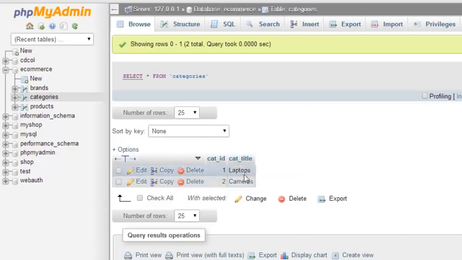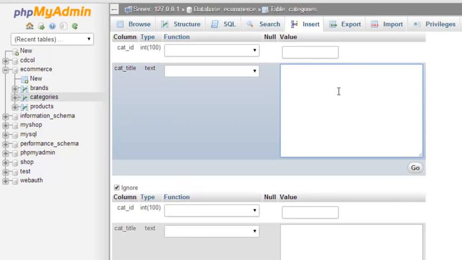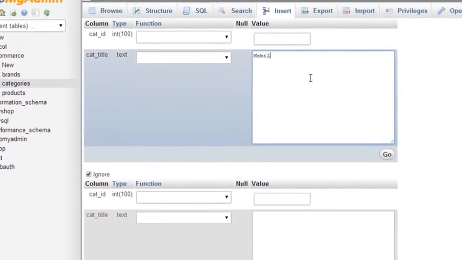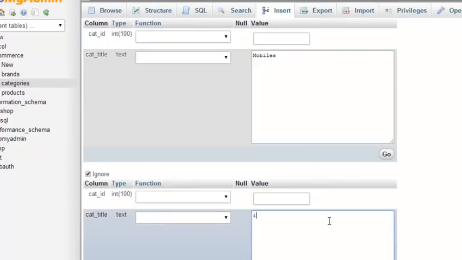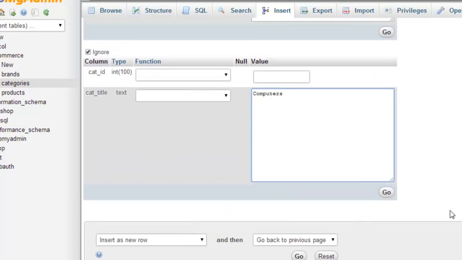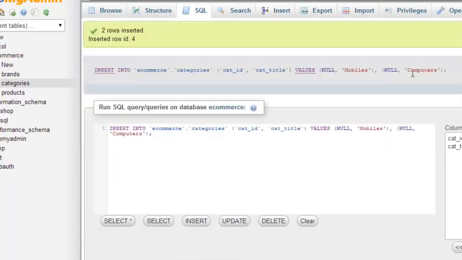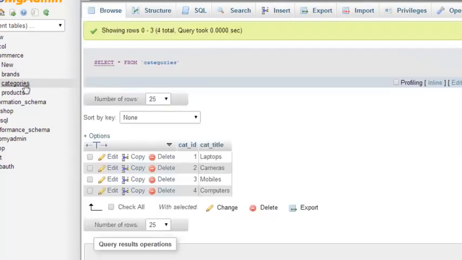And cat title is laptops, and in this we can insert more. For example, mobiles and computers. And just go back to the categories, and you will see there are 4 records.